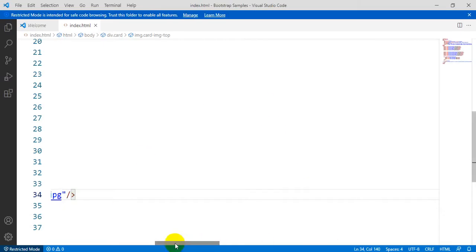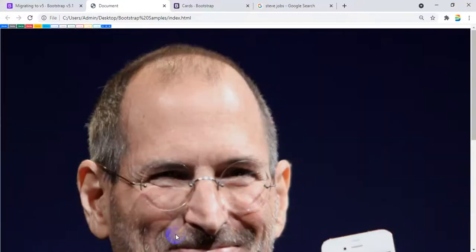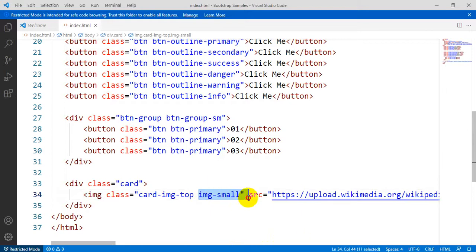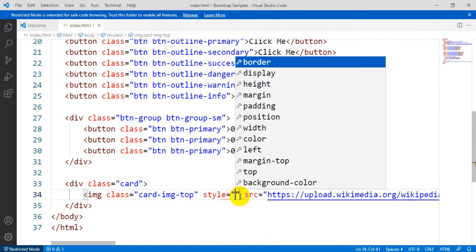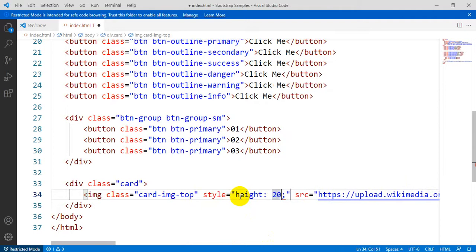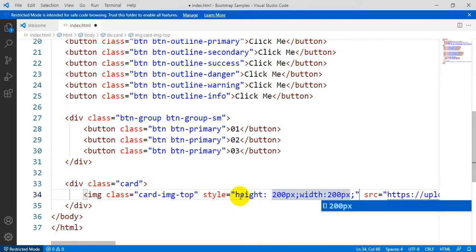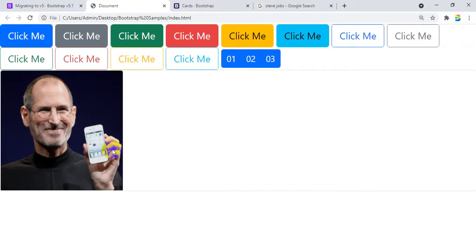Let us write some styles for managing the width and height of the image. Height is going to be some 200 pixels, width also 200 pixels. Now you can see the card is going to be like this. So we have an image.